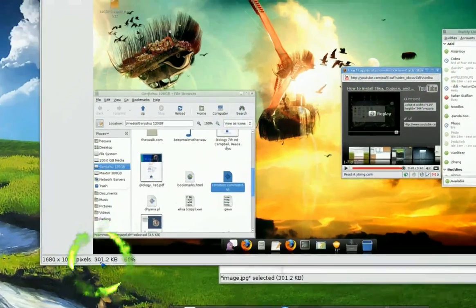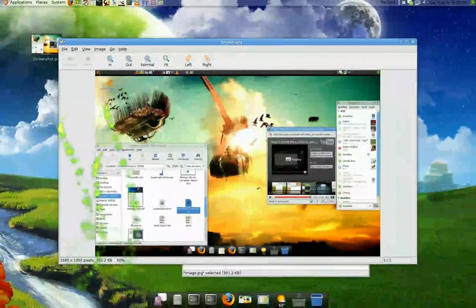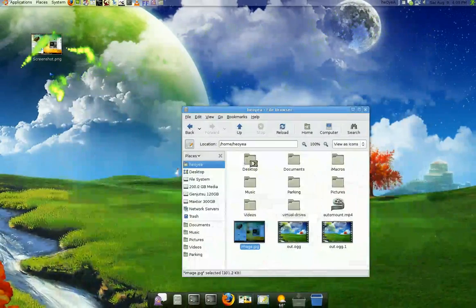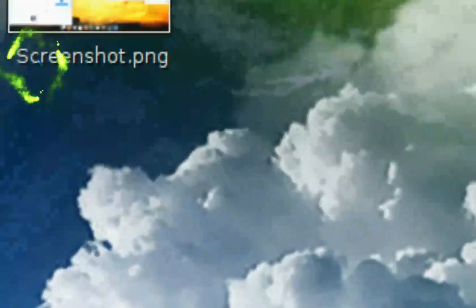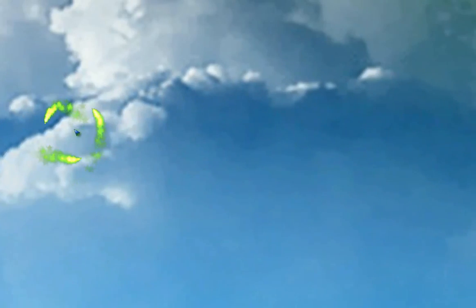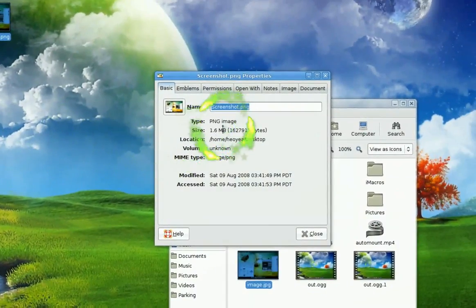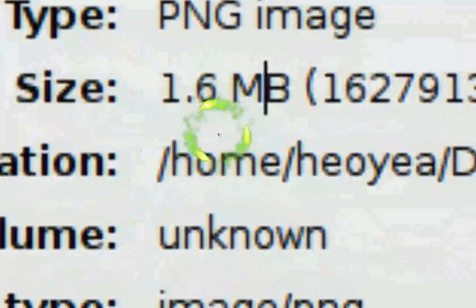Yes, you can see it's smaller, 300 KB, as opposed to that other one. Let me see, this is the PNG. Let's see how big it was. Fucking idiots. Yeah, see, look at this, 1.6 megabytes.